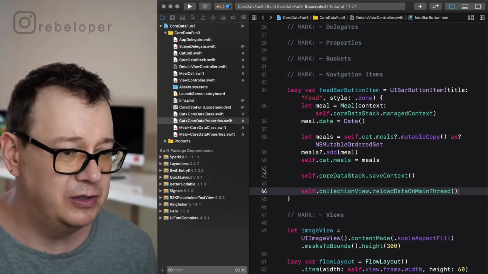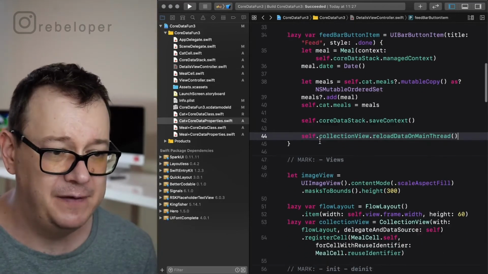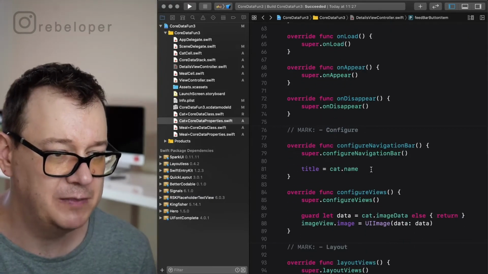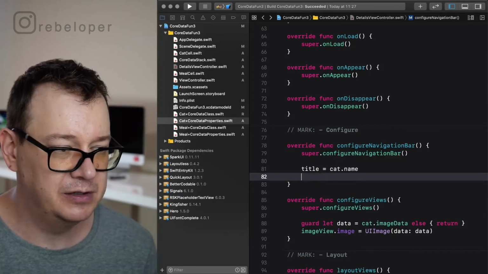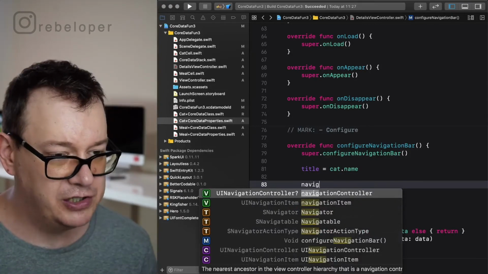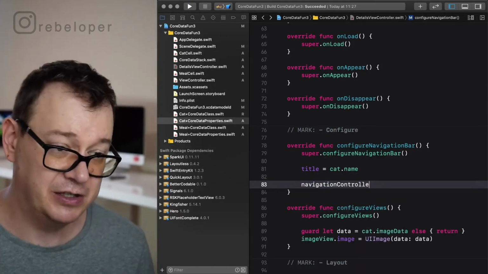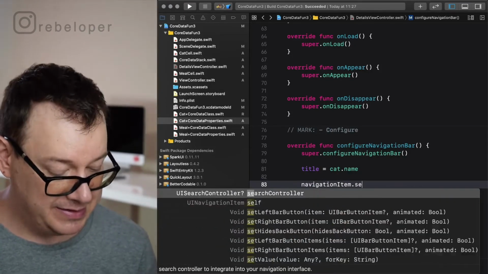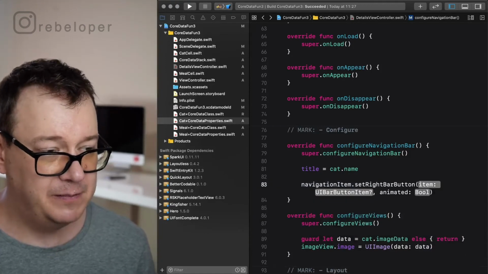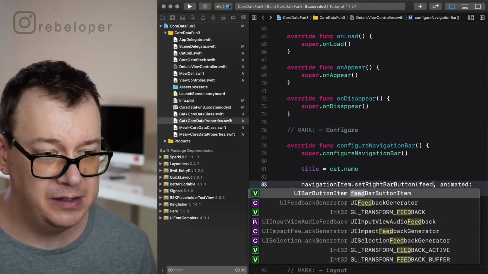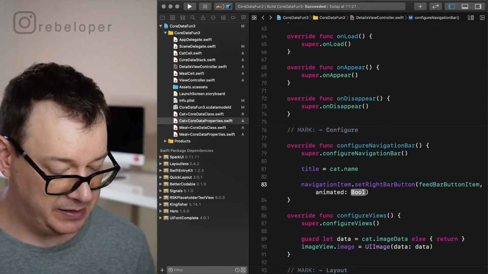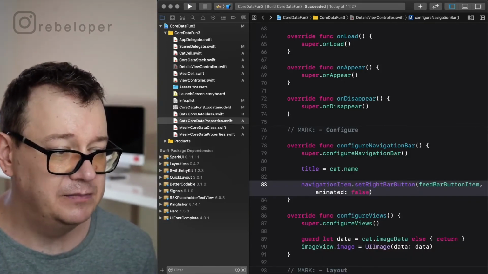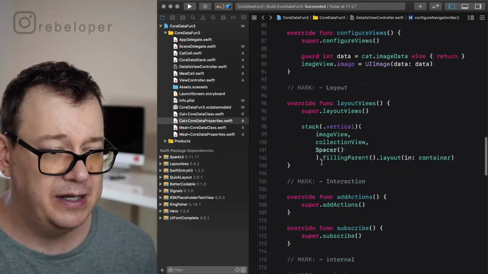Next up, we want to set our feed bar button item, if it isn't already added, onto the navigation bar. So let's just do that after the title. So navigationController, navigationItem, sorry about that, navigationItem.setRightBarButtonItem, feedBarButtonItem, animated false. Okay, so that's that. And let's see here, do we need anything else?